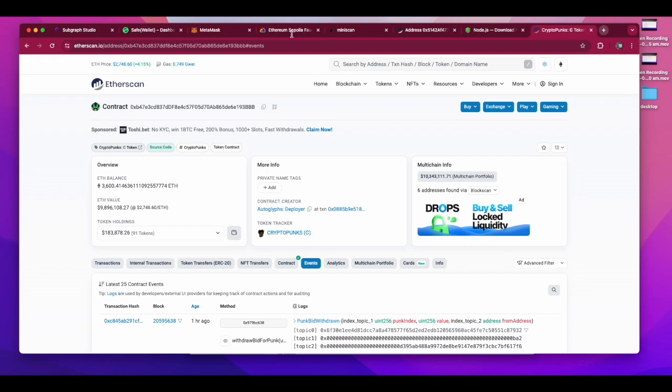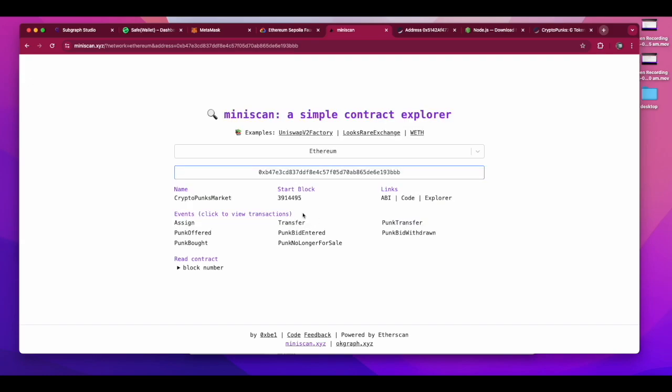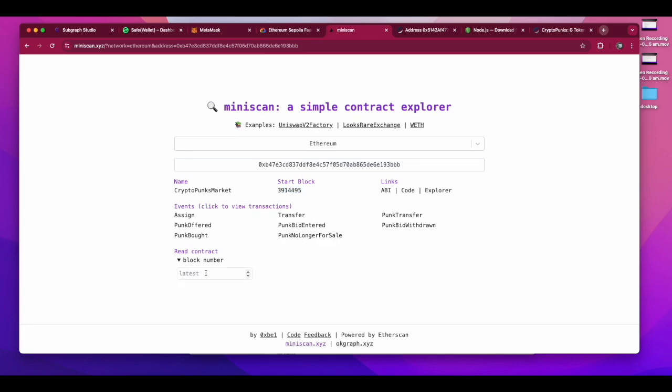And remember I told you, let's open this website, Minescan. This essentially helps us in many ways. A lot of information that the subgraph wants from us: the name of the contract, starting block, ABI code, Explorer. You can see all the events are also populated, and the block number, you can read it from here as well. It helps us with a lot of information that the CLI basically asks us. It's like a mini contract explorer, just puts everything neatly. So I prefer using this. But yeah, let's go back now to our terminal.